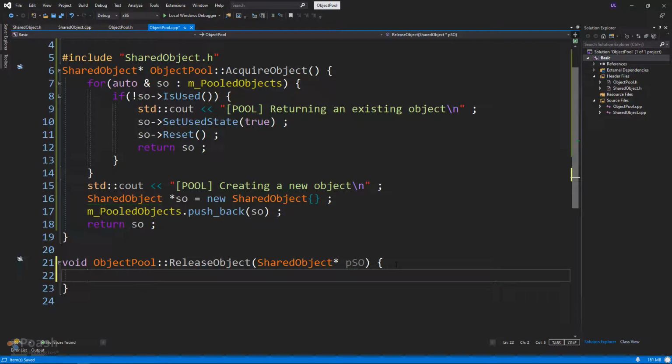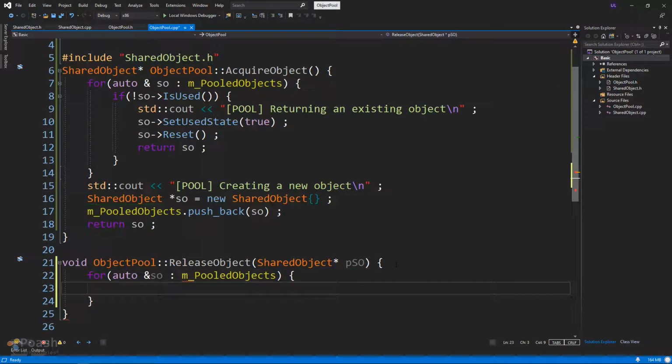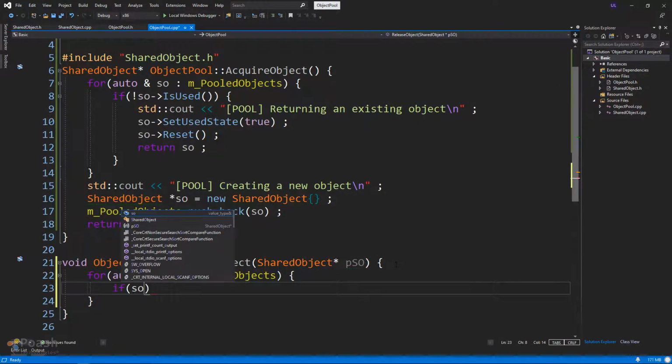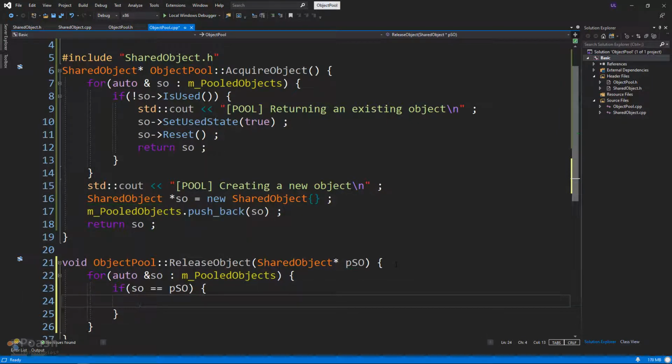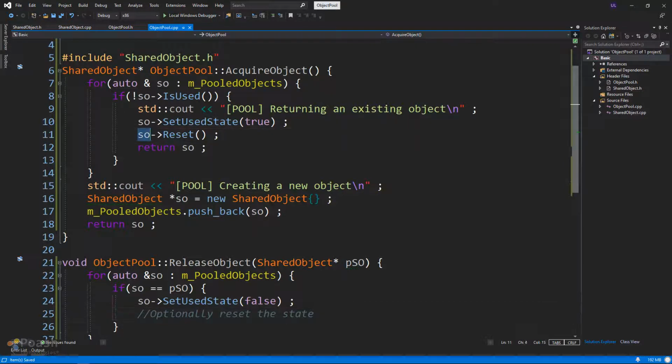And in release object, we will again loop through the vector of pooled objects and compare the shared object with the one that the client has returned. If they are same, then all we have to do is simply mark the use state as false. And if in acquire object you're not resetting the state, you might reset the state here. You can either reset the state here in acquire object or in release object.